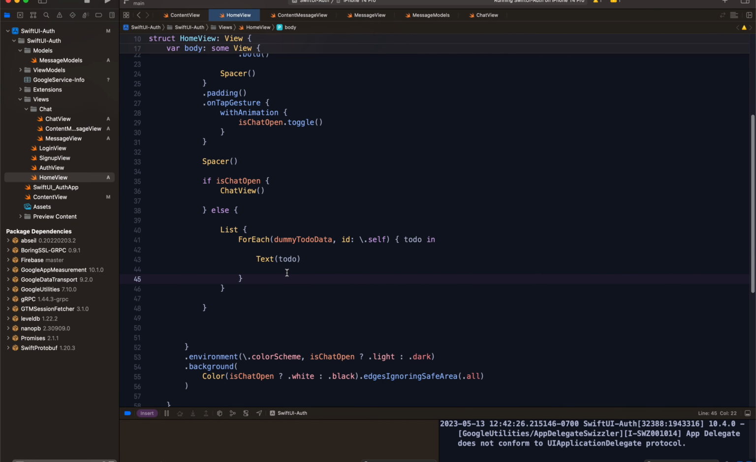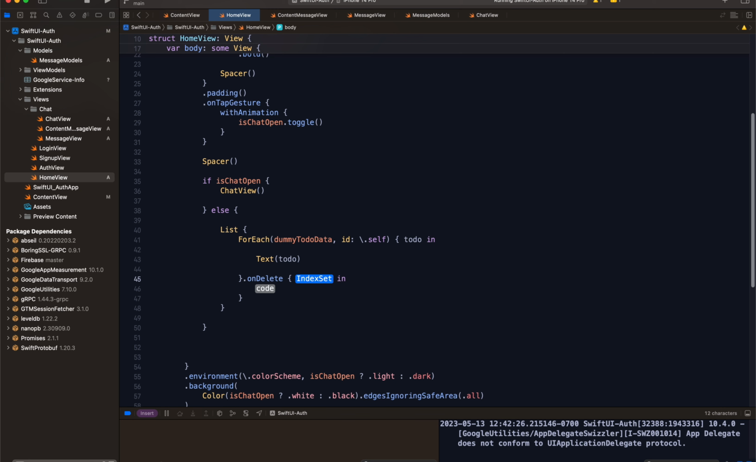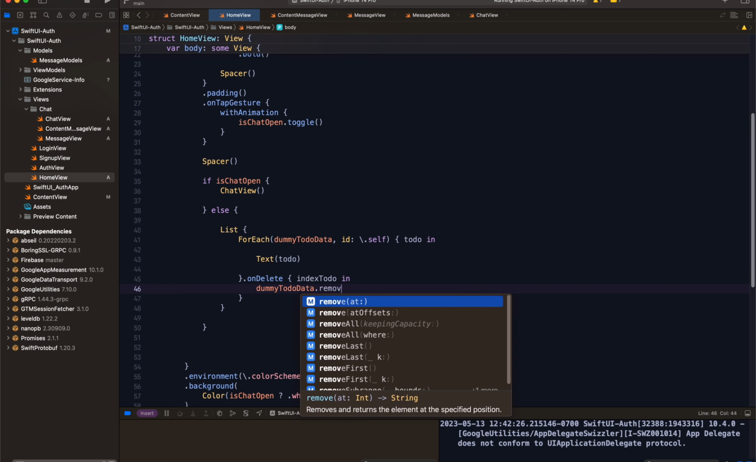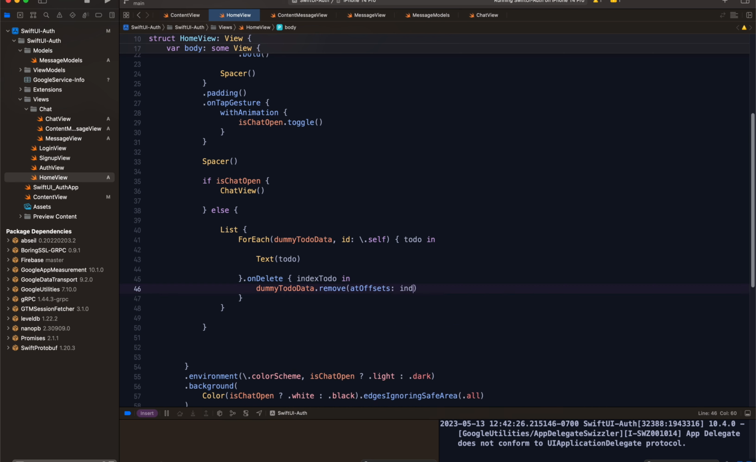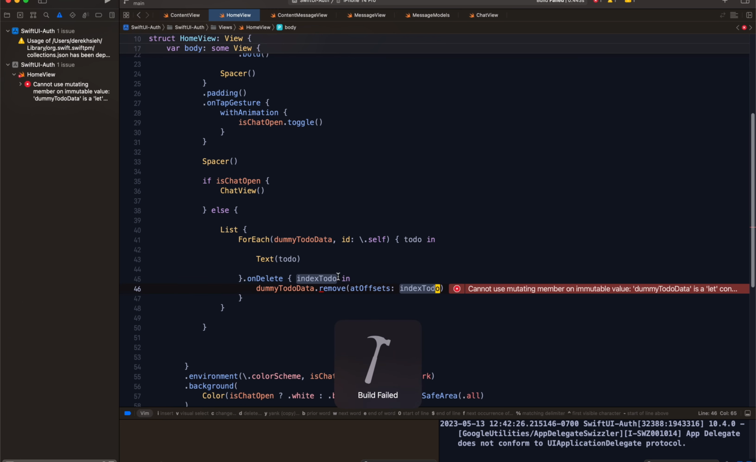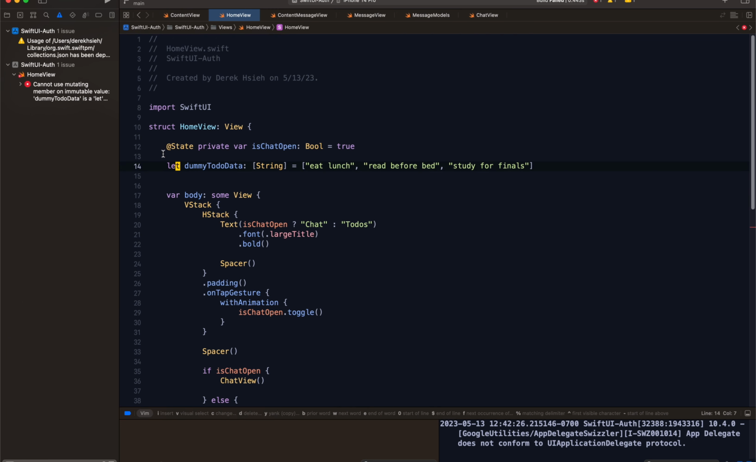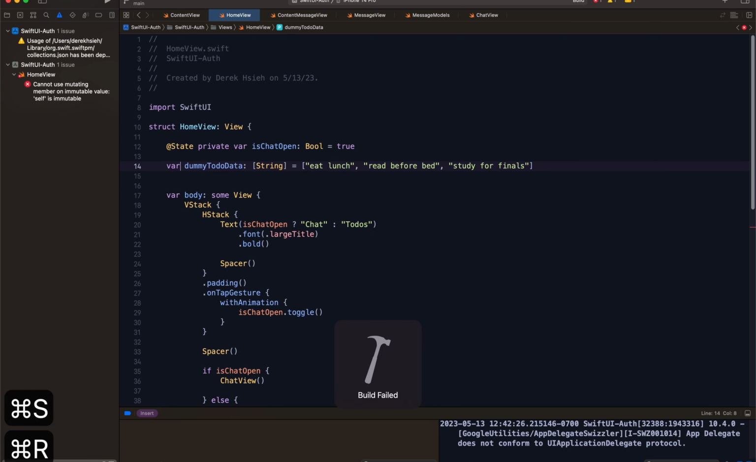And one more thing, we need to do the delete feature. So we just do on delete. And then I'm going to press enter right here, and that opens up the closure. We get index to do. And then we'll just say dummy to do data dot remove at offset right here. And then index to do. So that should, okay, this should be a variable instead of a let, because we can't mutate constants.